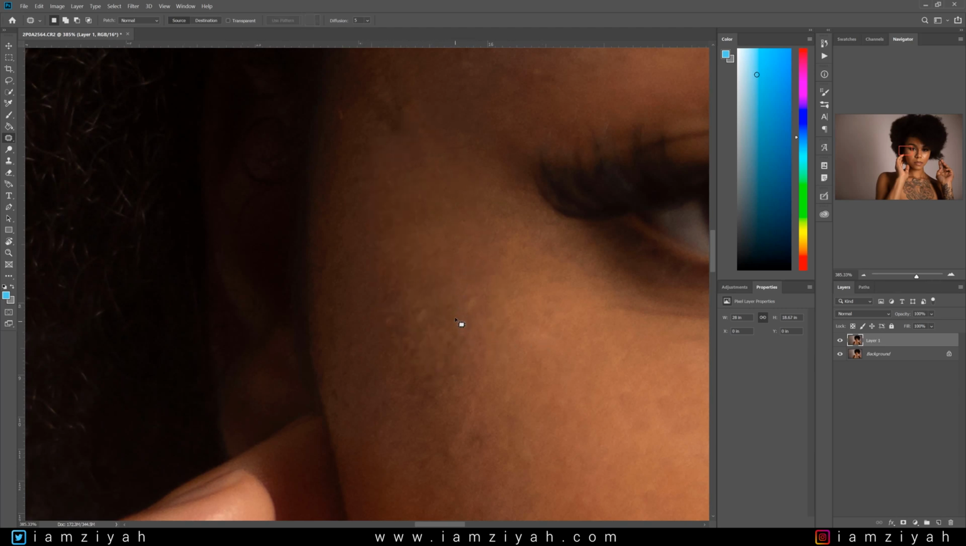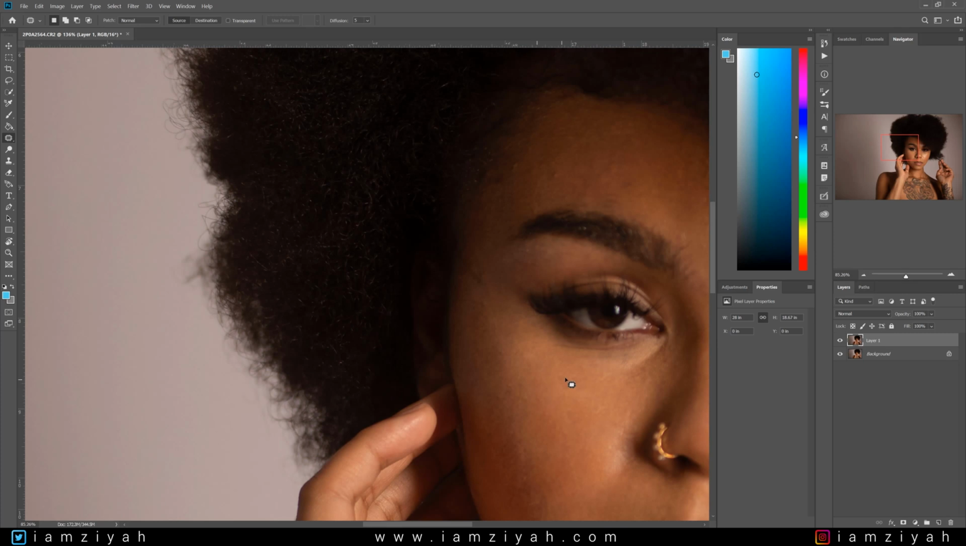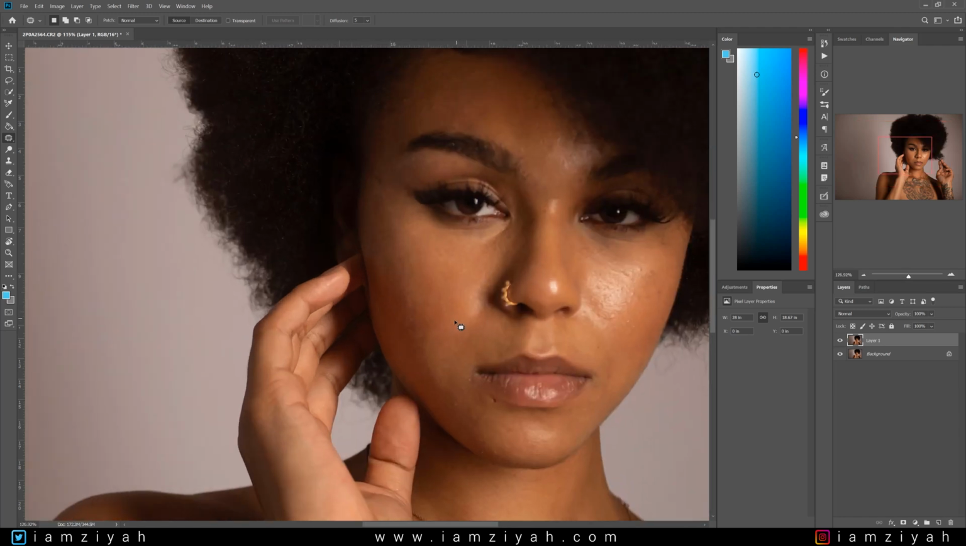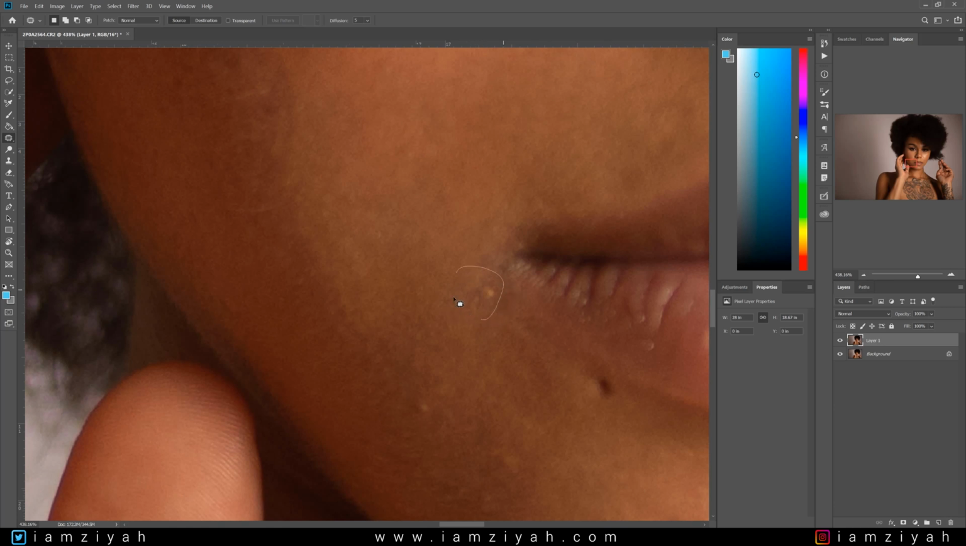Now you really want to be careful with your patch tool. Reason being is you see here how it begins to fade over. You don't want that. You want to make sure all your tones stay even. You want to make sure you come in and get all these little knickknacks out of here.